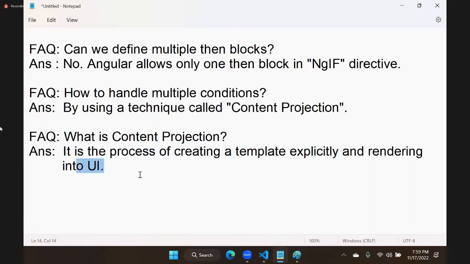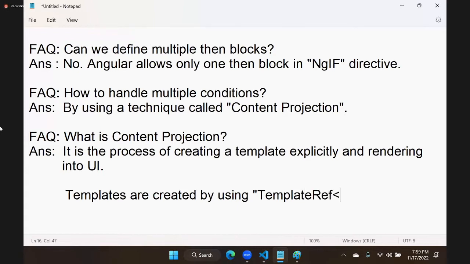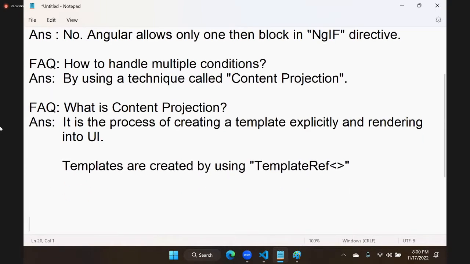into UI. And very important, templates are created by using template reference. They are created by using template reference. It's a generic type.